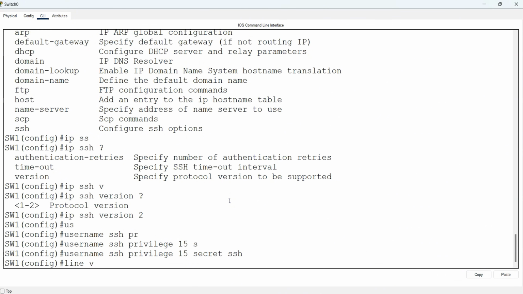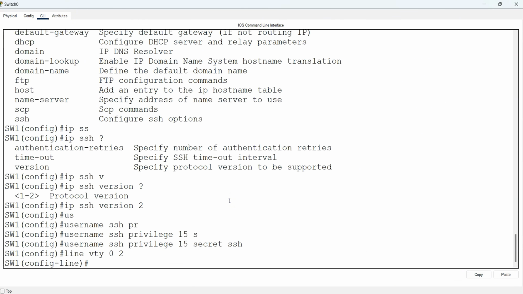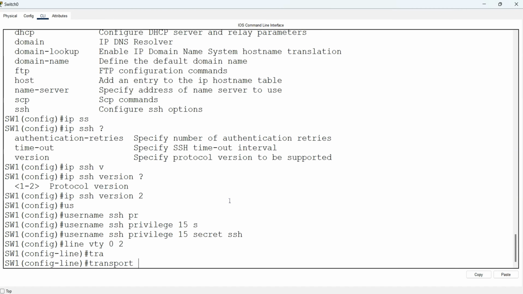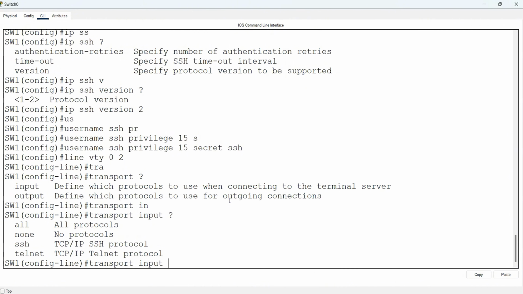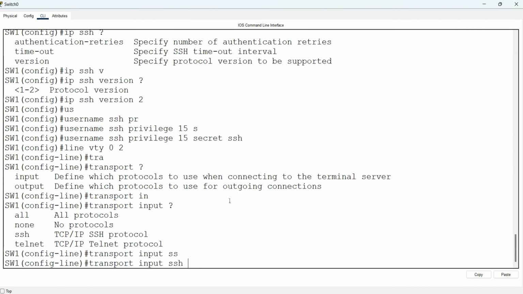Then I get into line VTY 0 space 2, and I do transport input, and I do SSH, which means do not allow Telnet. If I do transport input all, I'm allowing Telnet and SSH. If I want to just allow Telnet, I just do input Telnet. I just want to allow SSH, so I do SSH. If I say none, then nobody can actually remote in.